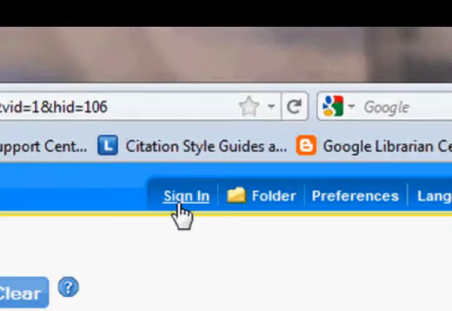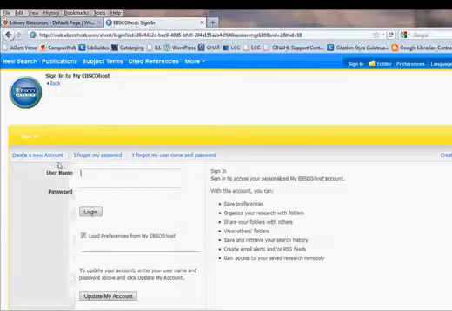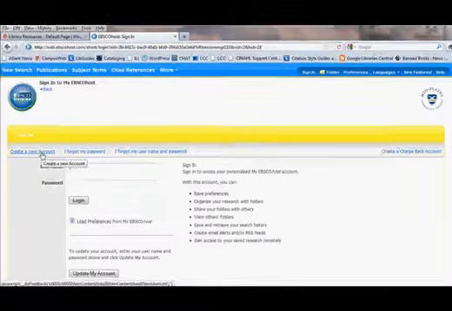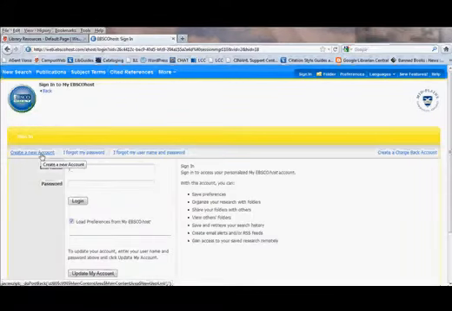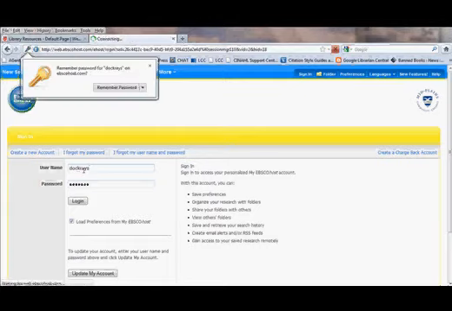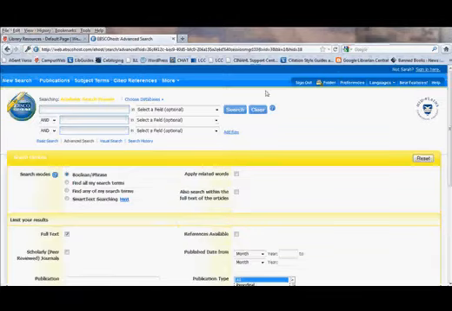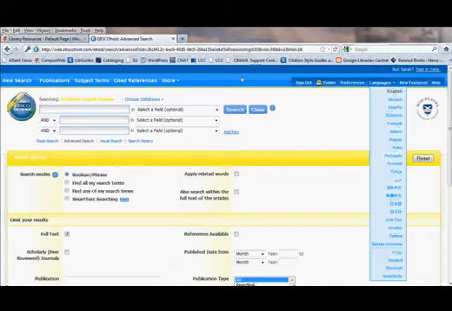You can get there by clicking the sign in button and then clicking to create a new account. I would suggest making a screen name and password similar to what you use to log into CampusWeb, or maybe if you have the same kind of username and password that you use for a lot of different sites, that way you won't forget it. I already have an account, so I'm going to go ahead and sign in. And you'll see up top, it'll have your name, so you'll know that you're signed in.